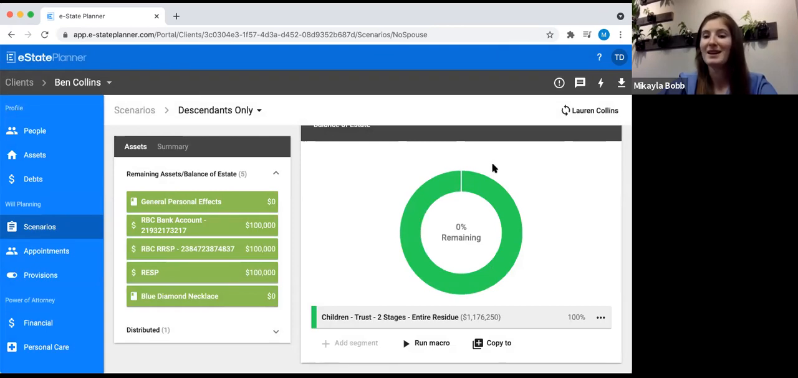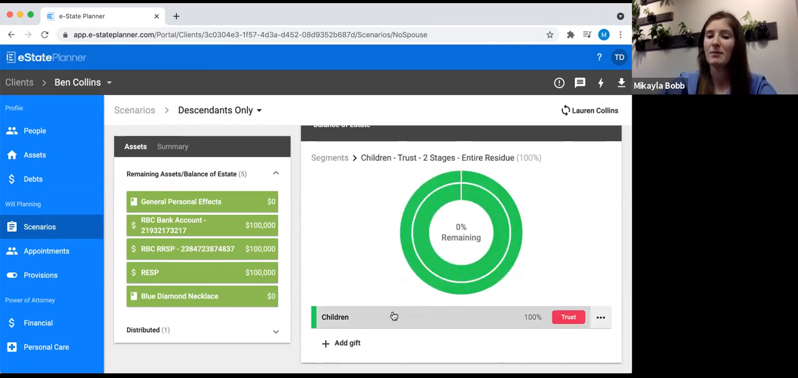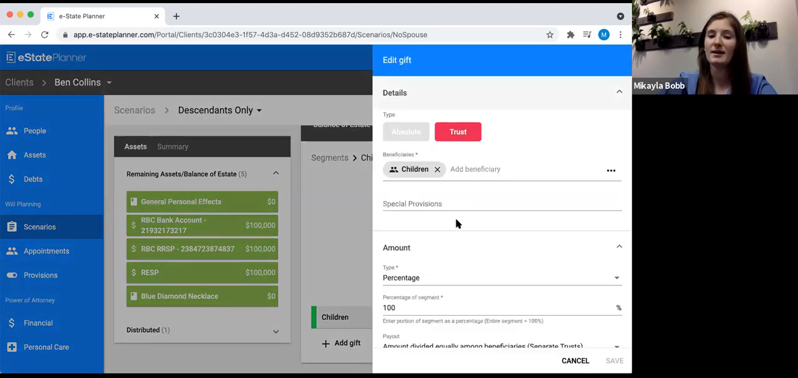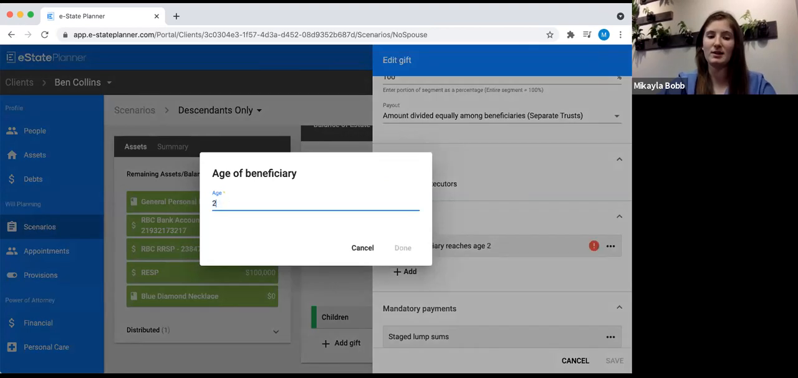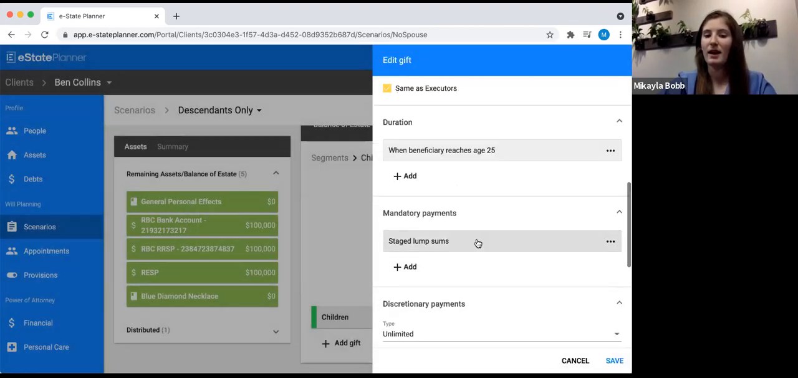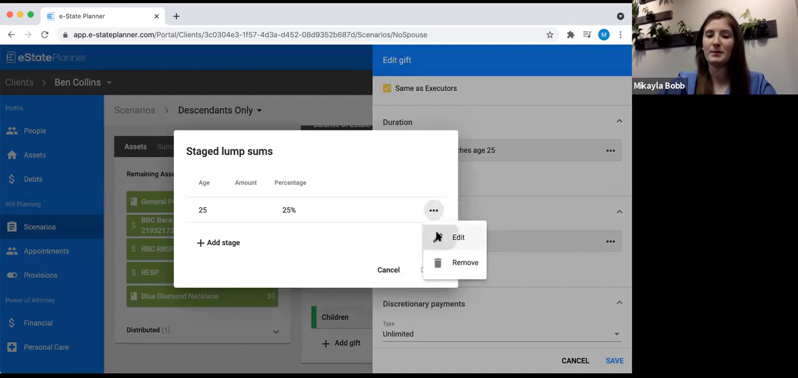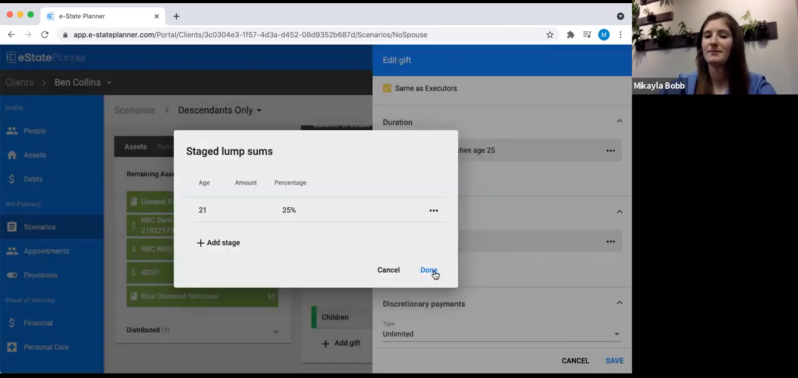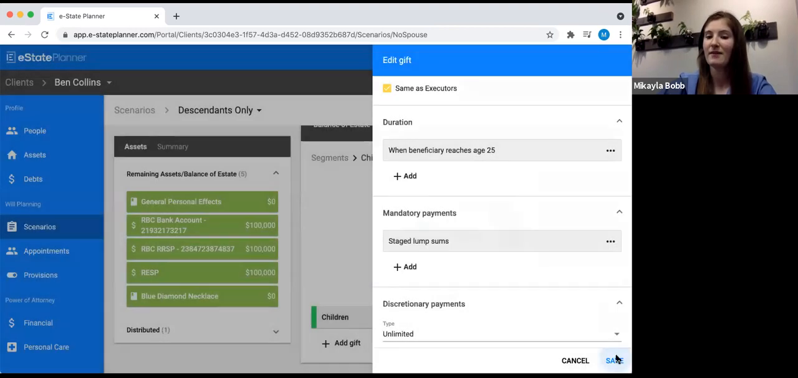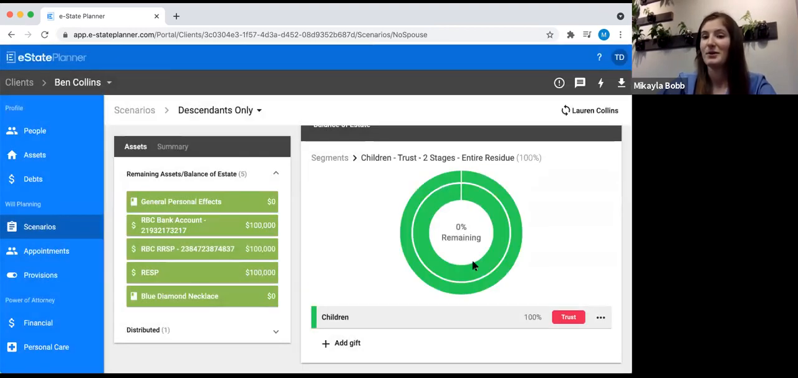However, maybe you like the idea of this macro, but you wanted different ages. So you can always edit the macro's details by clicking on the gray bar and then clicking on it again. And then I can make any changes I want. So maybe I want the duration at age 25 and stage lump sums. I'm going to change it to at age 21, they get 25%. Then I click save. And then those details are saved. So it's the trust that I wanted to create, even though I used the macro as a starting point.